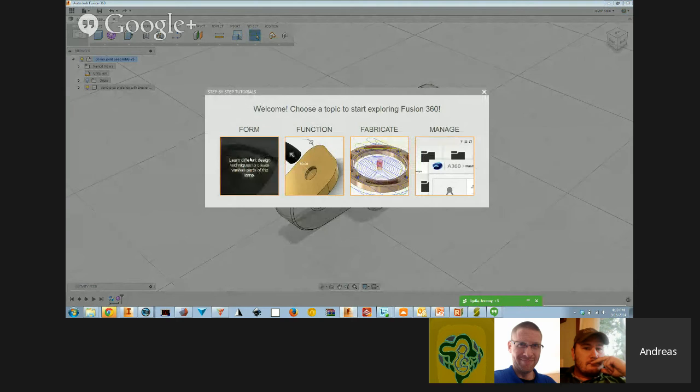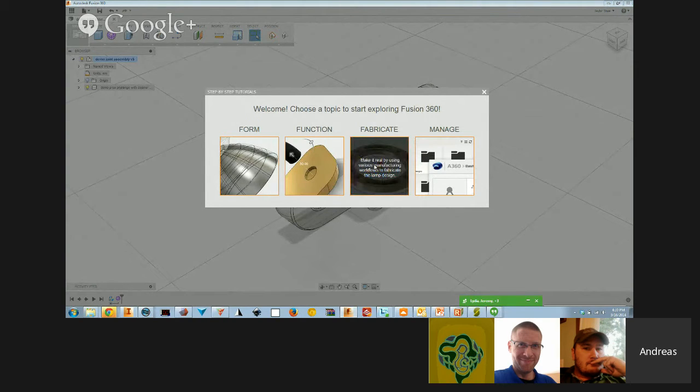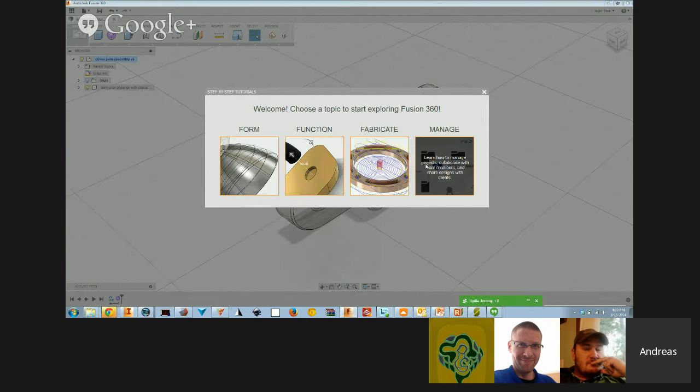And we broke down the tutorials into forms. So do you want to learn about creating the 3D model, function, some more top-down design approach, and fabricate, so 3D printing, toolpath generation, and then data management.